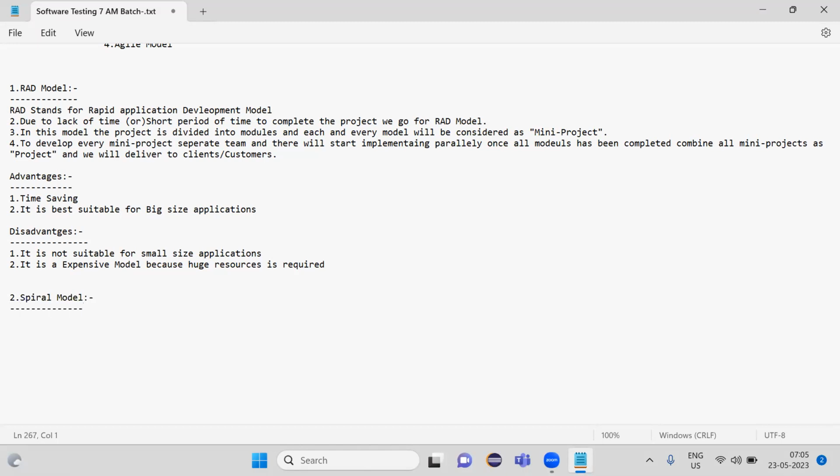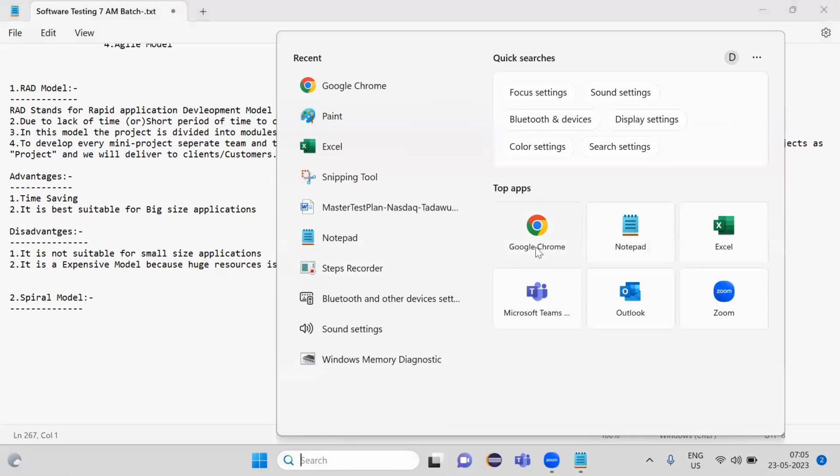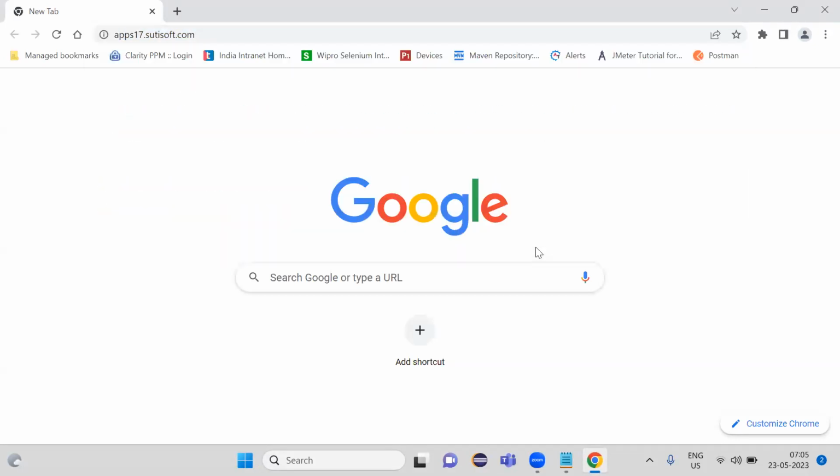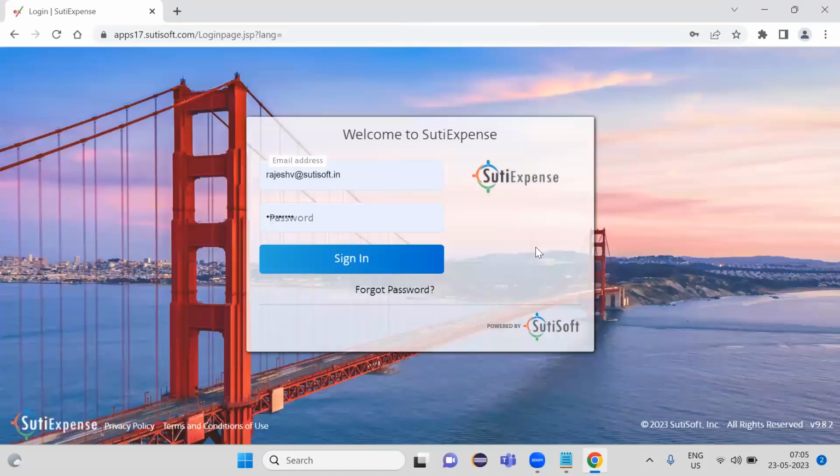When do we go for the spiral model? Whenever the customer requirements are frequently changing. Suppose the customer is frequently changing the requirement. He is also not sure. He says, I don't want this requirement, you need to implement that requirement. At that time, which model do we have to go for? The spiral model.